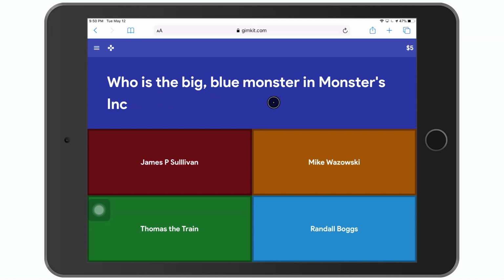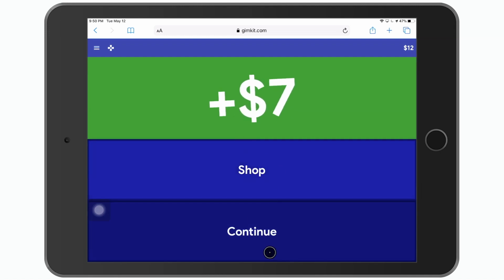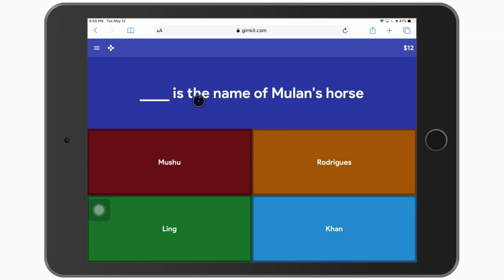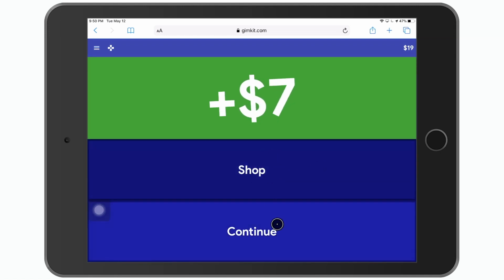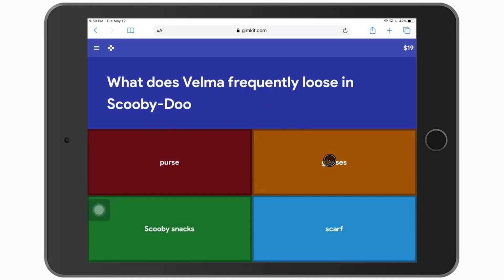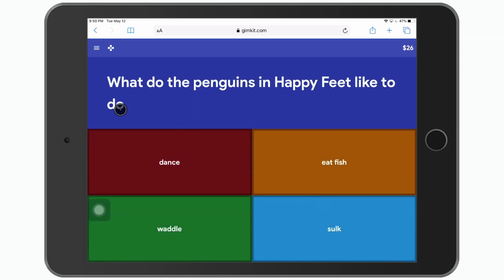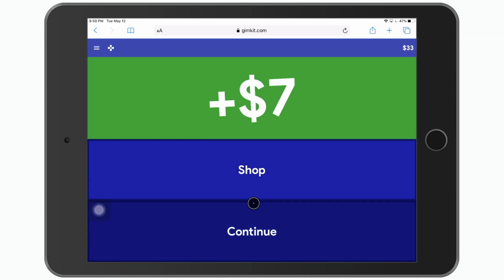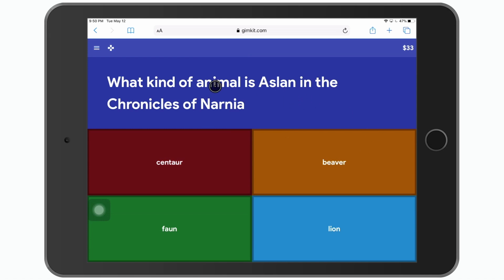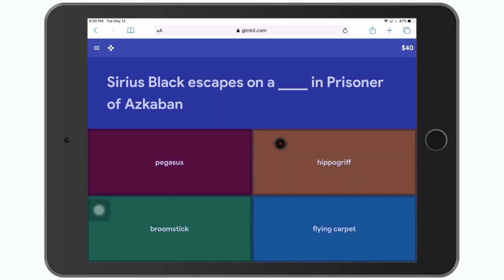Who's the big blue monster in Monsters, Inc.? That is Sully. Continue. I'm going to make a little bit more money. Mulan's horse is actually Khan. Velma frequently loses in Scooby-Doo. She loses her glasses. All right, I have $26. I'm going to get a little bit more. What do penguins in Happy Feet like to do? Dance. Animal in Narnia. That is a lion, Aslan. And Sirius Black escapes on a hippogriff or Pegasus. I'm not sure. Hippogriff. Ooh, I got lucky.